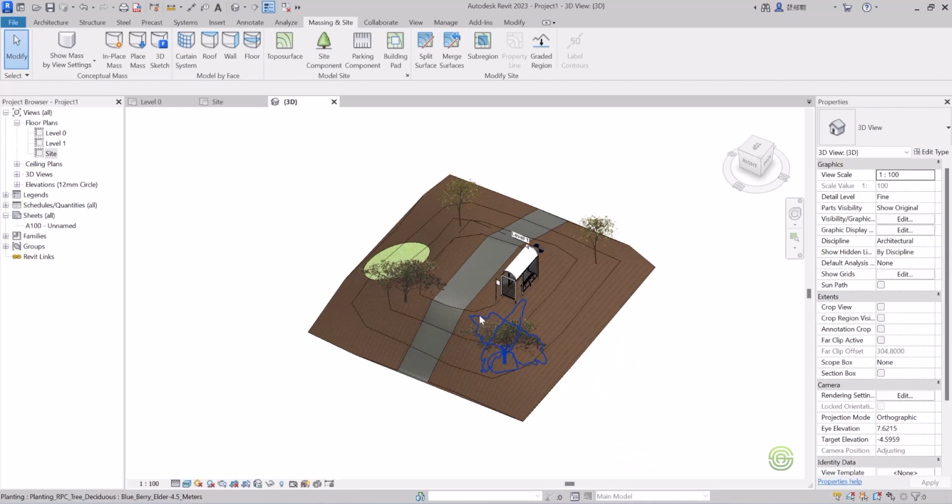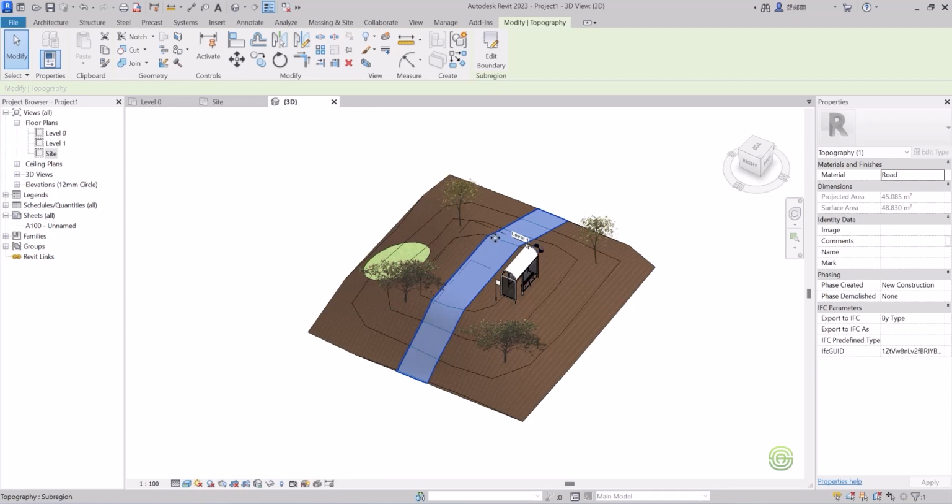So that's the difference between split surface, merge surface, and sub-region, guys. With split surface, you can split that surface, and if you want to merge it, you have to use merge surface, so you can merge that into this topo surface. Or else if you just delete this, that particular surface will be gone. But in sub-region, it is completely different. If you just select this, you don't need to merge it. If you want to remove it, you just have to delete this.